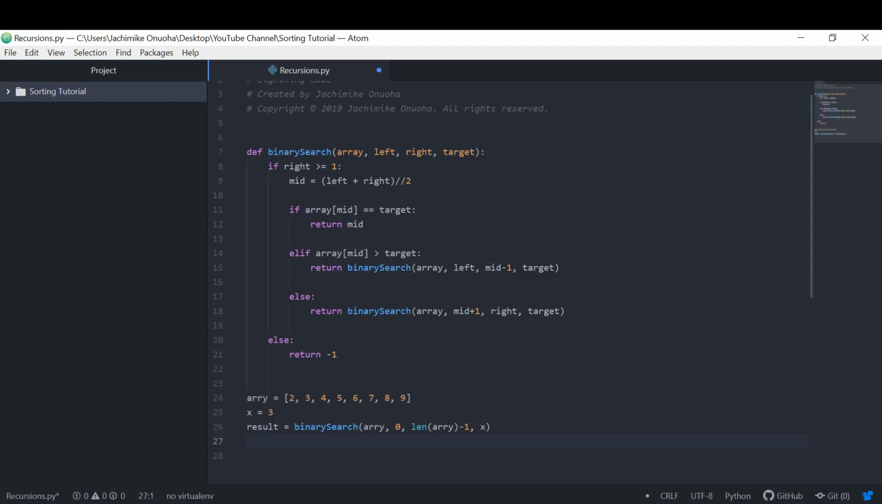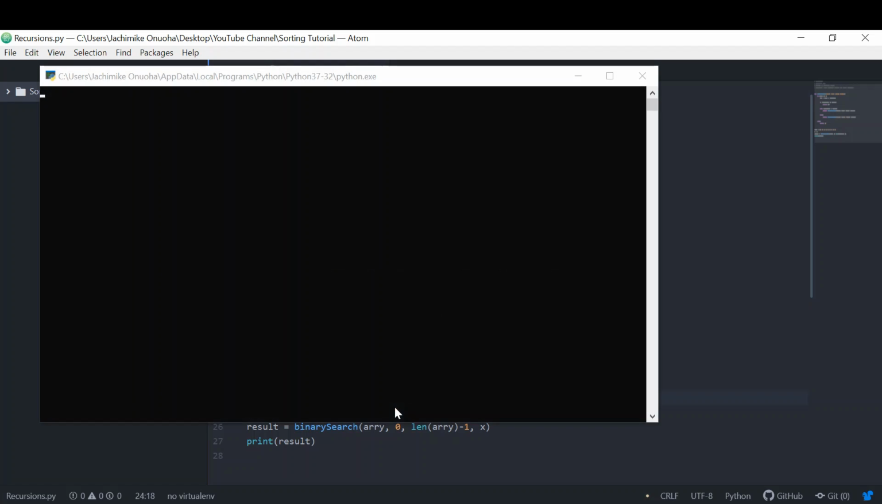So we want to print where we found it. So we want to print results. So if this works, we should get it at the first index. So this is 0, this is 1. All right, so let's see. How many numbers do I have here? 1, 2, 3, 4, 5, 6, 7, 8. All right. Let's run it and let's see.